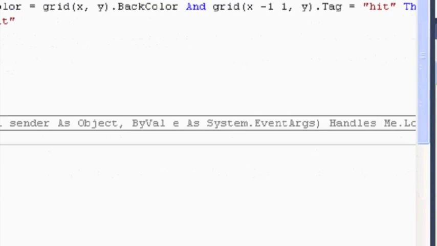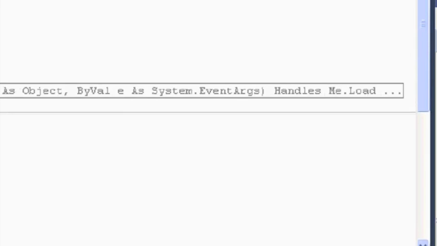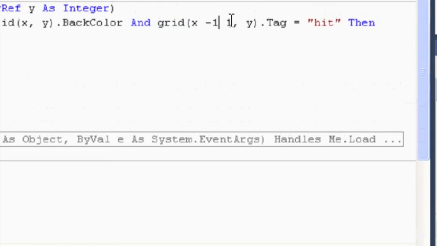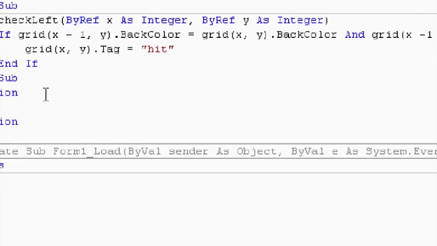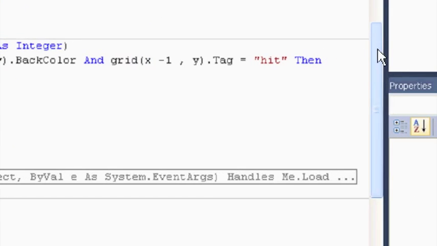And then over here, x minus 1, x minus 1. Okay, so then we tag that as hit. Okay, I think we got the tagging all done.